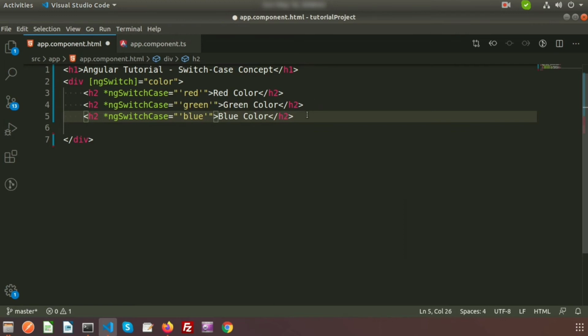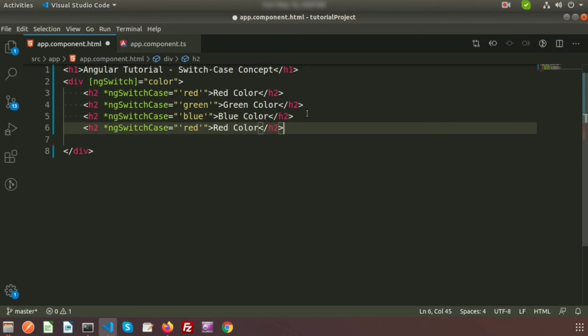And we can write the default statement, like when you learned about the else condition. If nothing is true, then what happens? We write the else condition. In the else condition we need to write ngSwitchDefault, and we don't need to write any options. This is the default color.